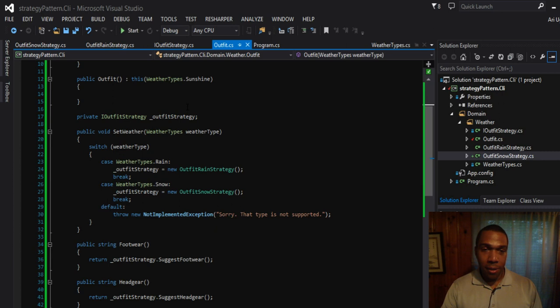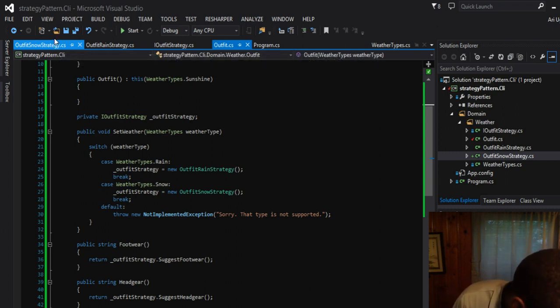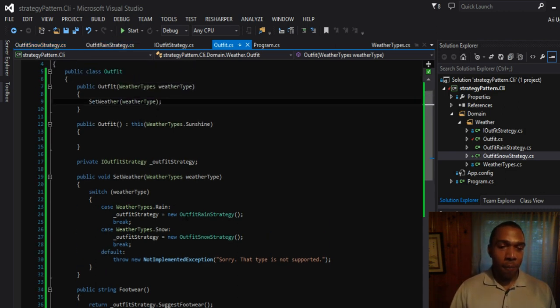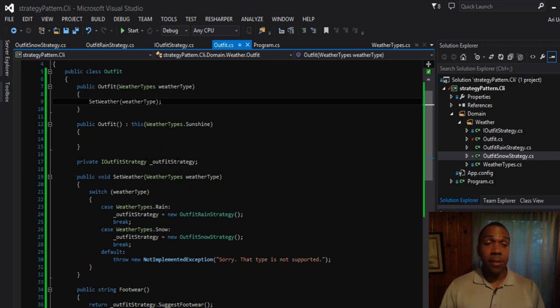All right. So let's go ahead and just have it do something. Let's go back into our snow strategy. Oh, I'm sorry. There you go. You added set weather after you implemented it. Yeah. All right, so I added set weather after I implemented the classes. So set weather has nothing to do with the contract.